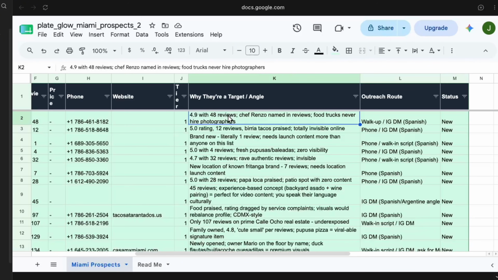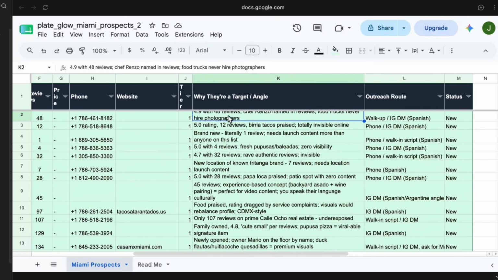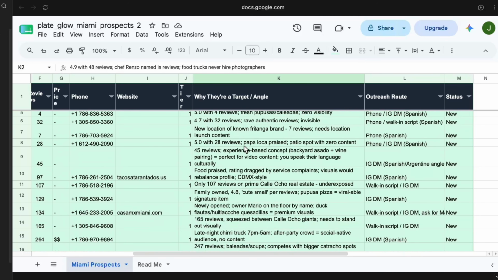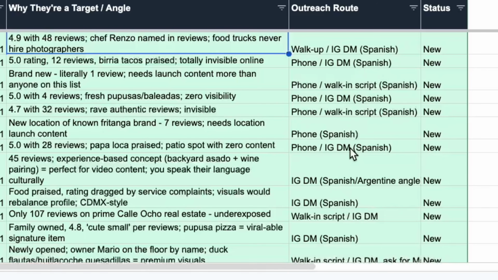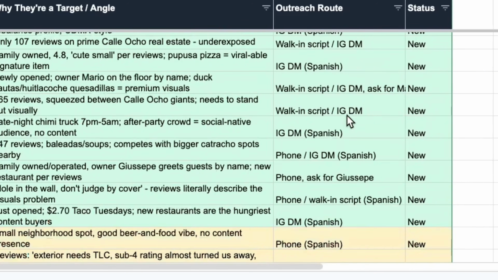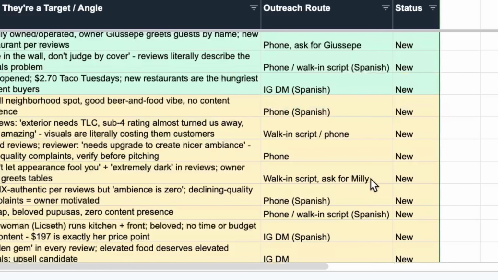This would have taken hours and hours, possibly days, to come up with this type of list and categorize them into the best possible clients for our specific business. It's even giving us the outreach route. Walk up, Instagram DM, phone, IG DM, walk in script, phone, script, walk in, ask for Millie. What? How does it know this?